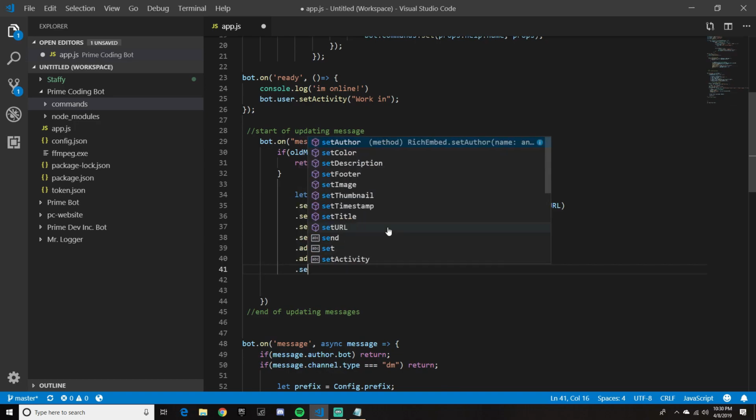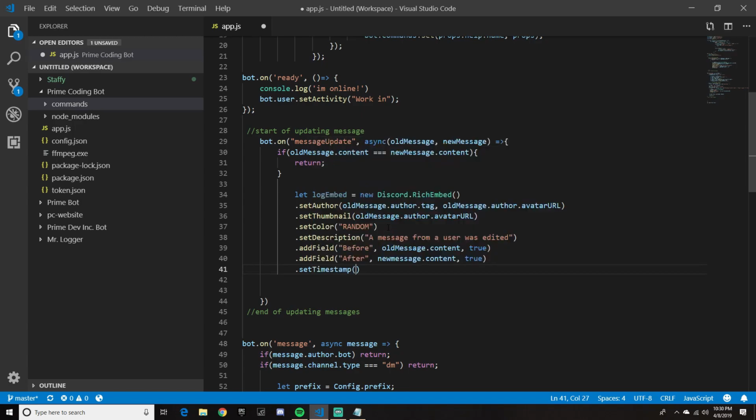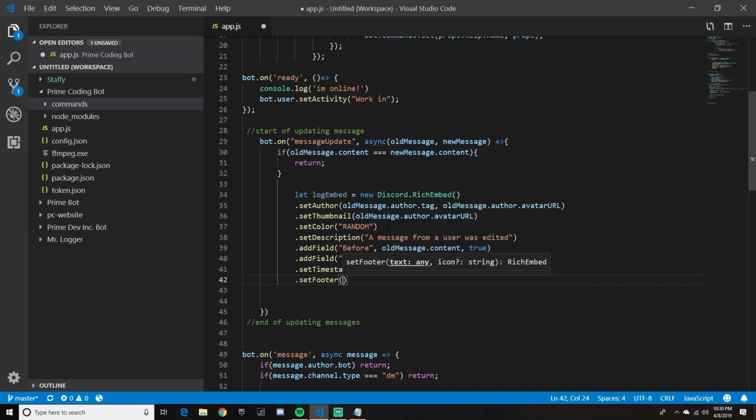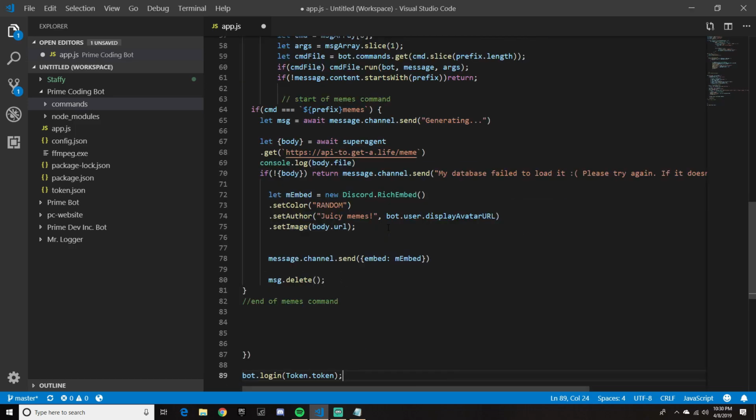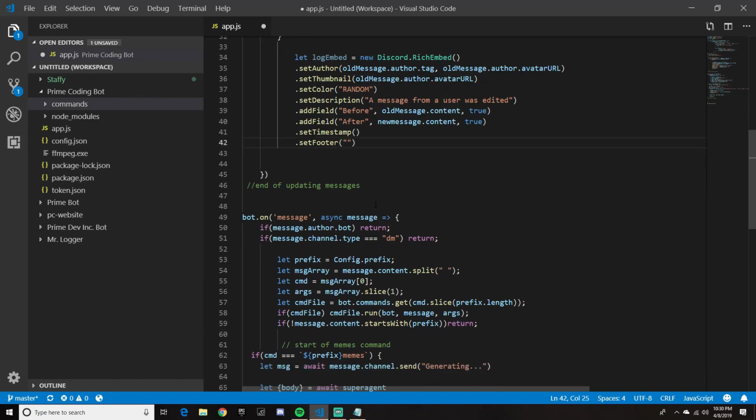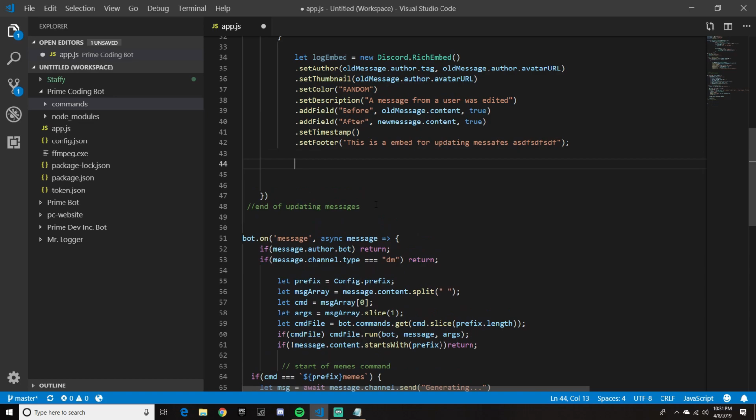And you guys can do this dot set timestamp if you want, meaning this will show you what time the embed was made and when this all happened, and it'll keep on updating over and over and over. And you guys can do a set footer if you want. We're gonna be like, this is an embed for updating messages. And we're gonna go ahead and put a semicolon on the end of that last line right there. Then we're going to provide a logging channel.